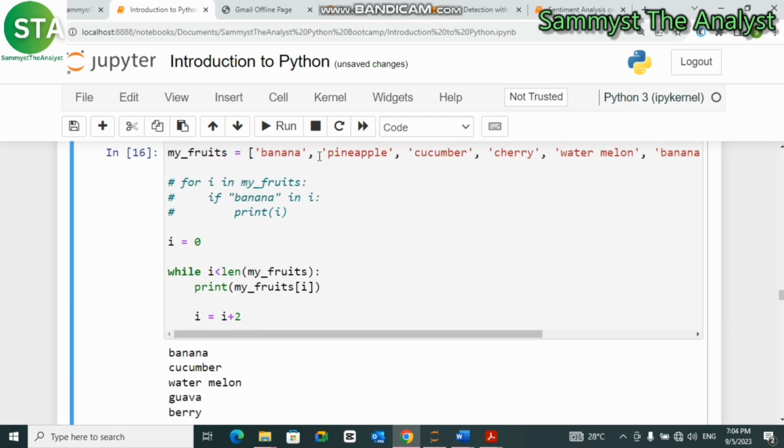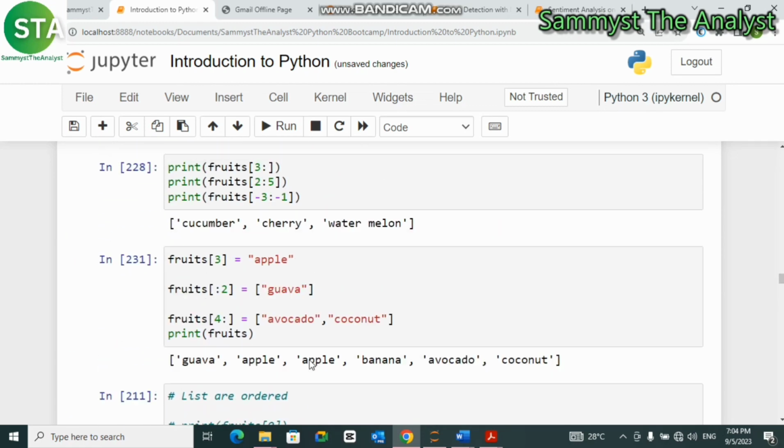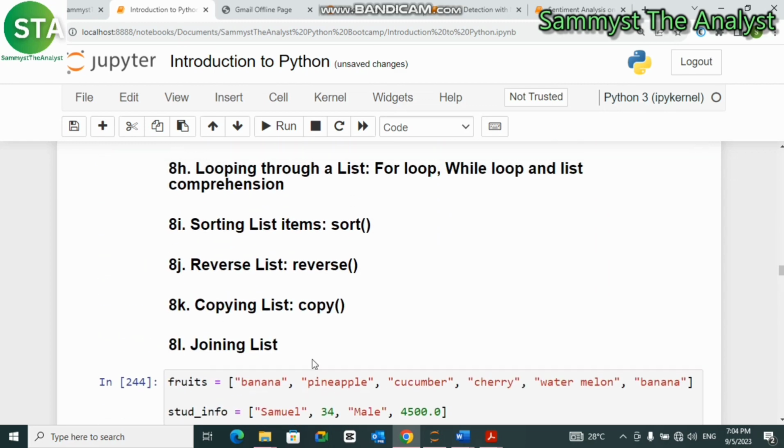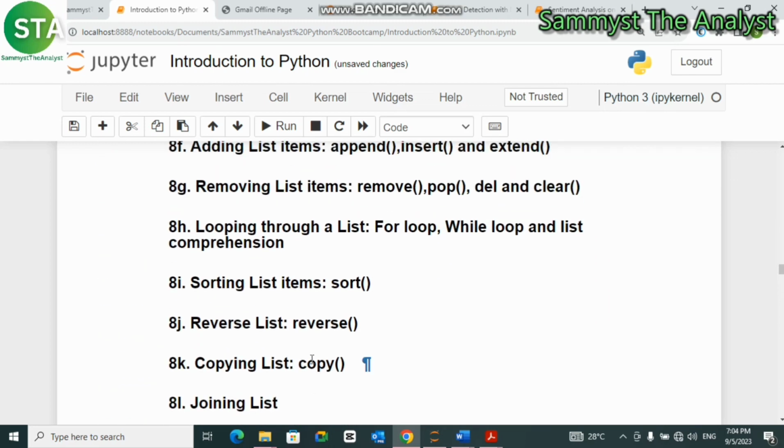So this is banana, it jumped over pineapple and then got to cucumber, and then to watermelon. So you can specify the intervals you want the items to appear on in the output. So that is how you can use the looping function to loop through a list.